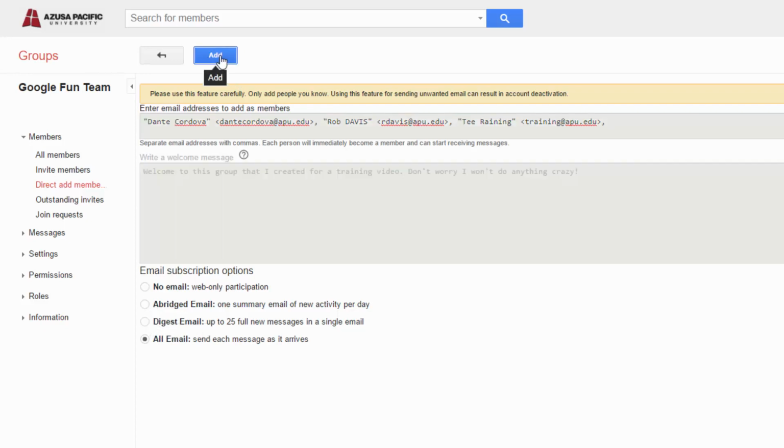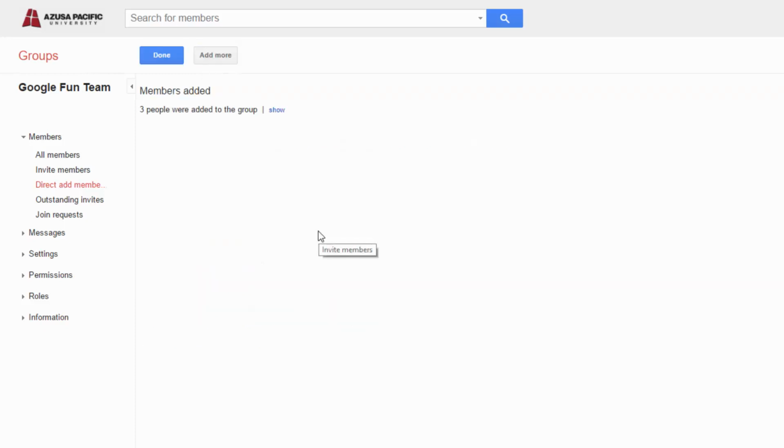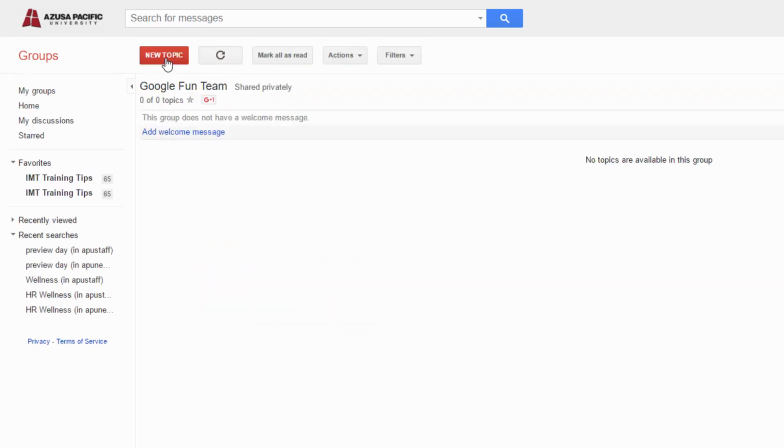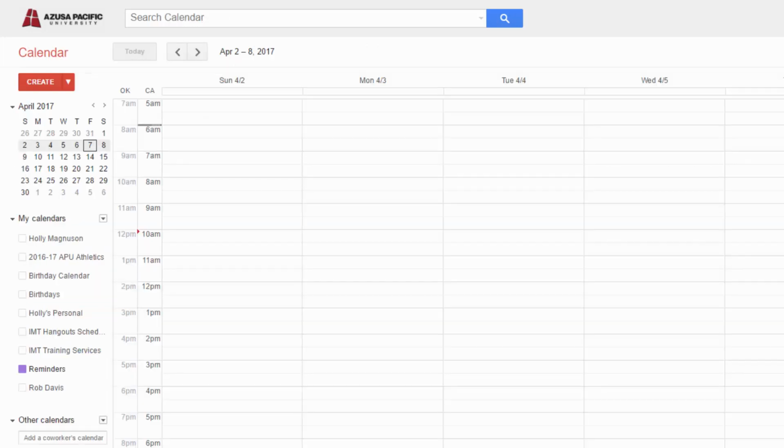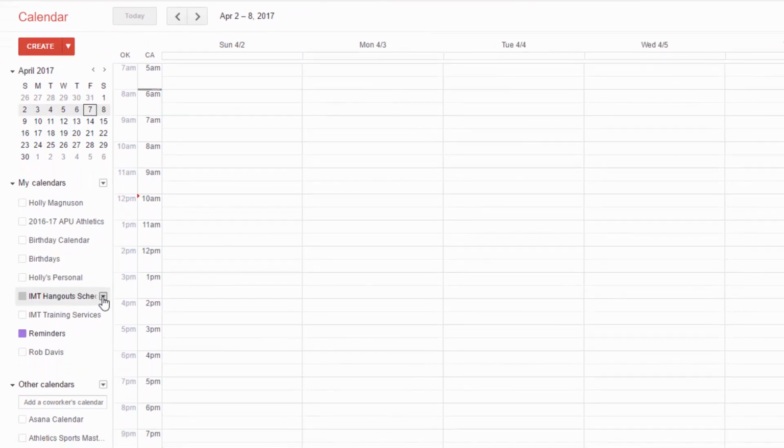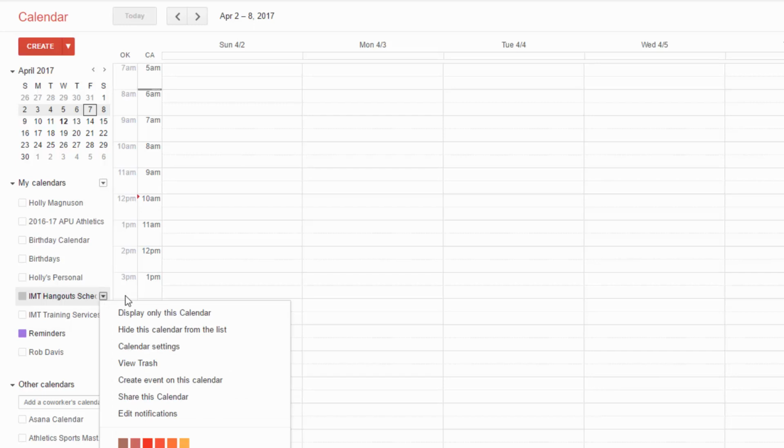So I'm going to go ahead and hit add, and now those members have been added, and I can hit done. Now if I did want to email them, I could do it from here, but the purpose of this group is for sharing. So now that I have my group created, this is how I can use it. I can take this calendar here called the IMT Hangout Schedule, and I can hit the down arrow and go to share this calendar.